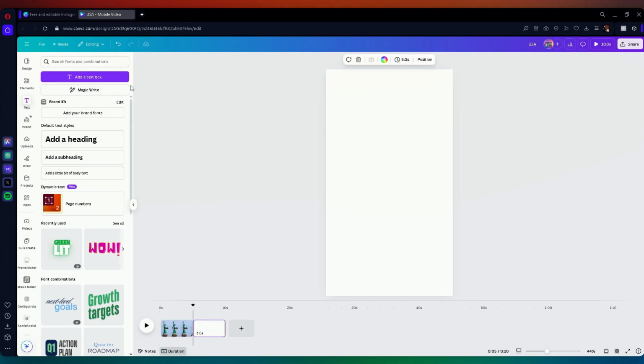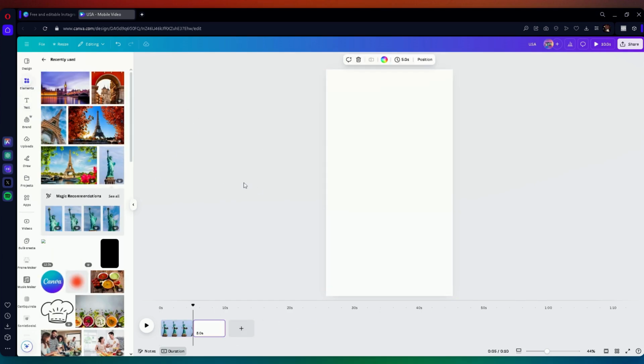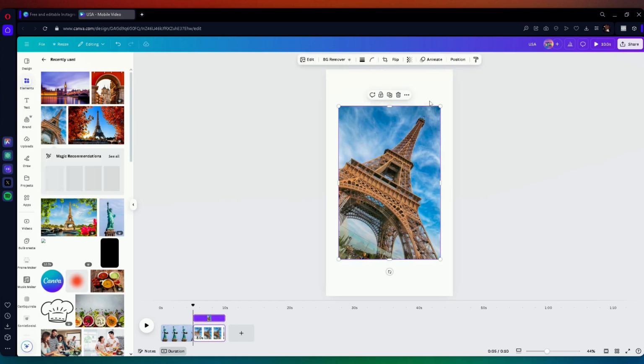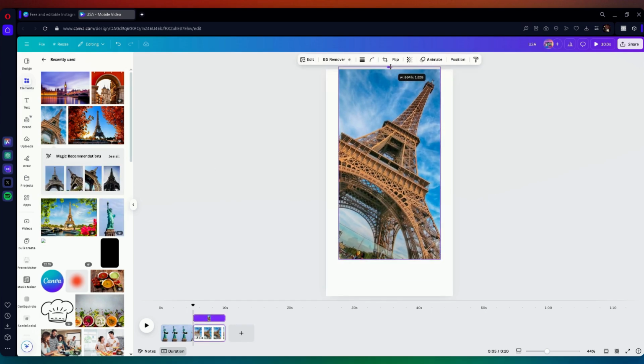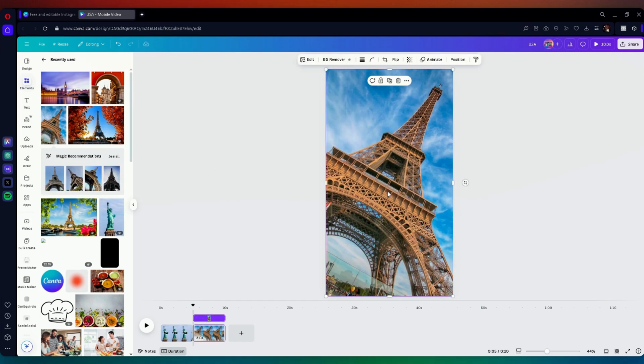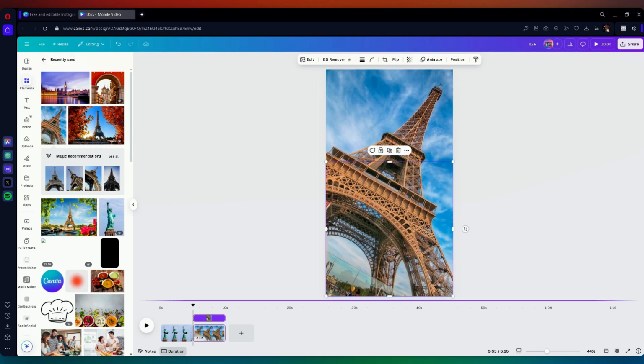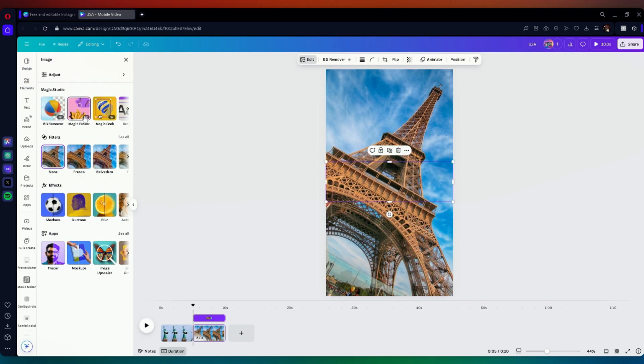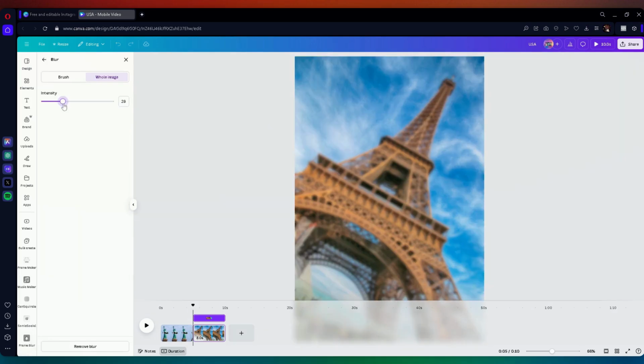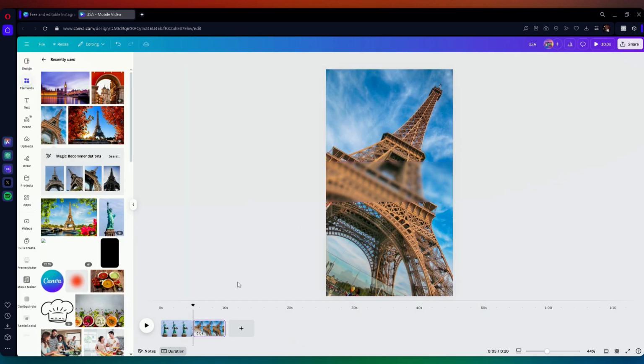Let's add another one. So again, let's take an element. Let's add Eiffel Tower. Let's expand it a little bit. And again, same principle. We copy it, we paste it, align it, size it a little bit, edit the image, again blur, add intensity 40, close it, and again you have this one.